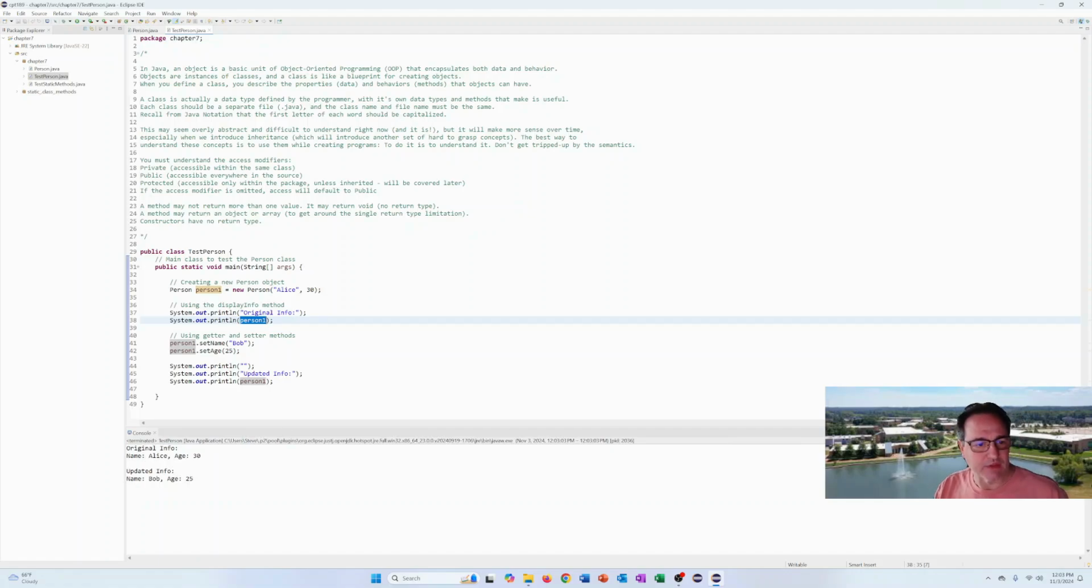So there you have it. That's what we would expect, that the object was instantiated or created with values of Alice and 30. That information was printed out, and then we modified it using the setters. We changed the name to Bob, and we changed the age to 25. Ran it again. Again, there's the expected output. Bob is the name, and the age is 25.